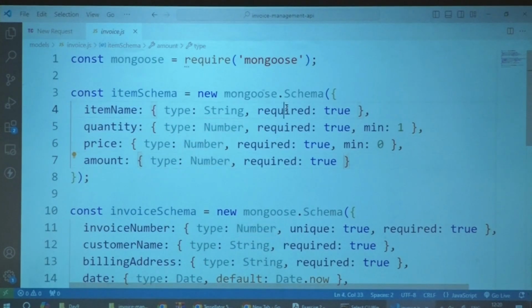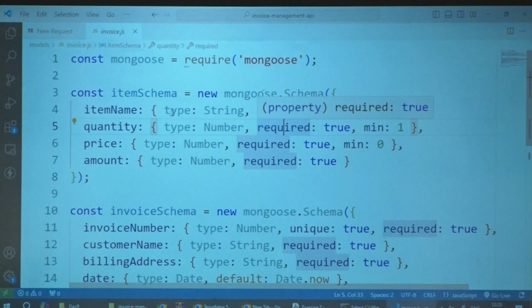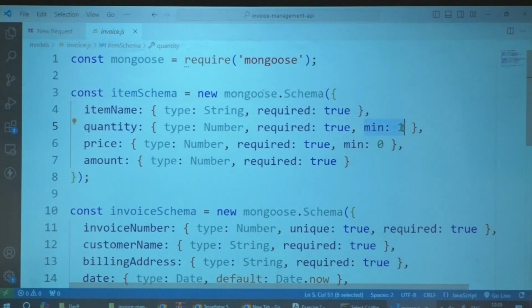And I made these required fields. Quantity minimum should be 1, because if you are passing a cart with quantity 0, that will be out of the cart, right? So the minimum isn't 0. Price minimum is 0. Usually price will not be 0. Why is it 0 now? Sometimes you apply coupons, right? You'll get flat 100% off kind of a thing. That's where I made that 0.